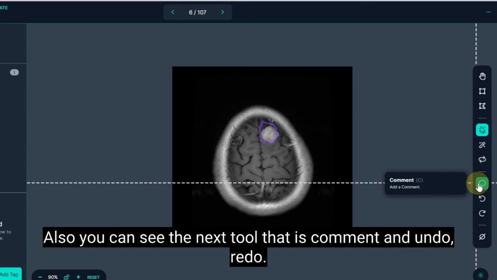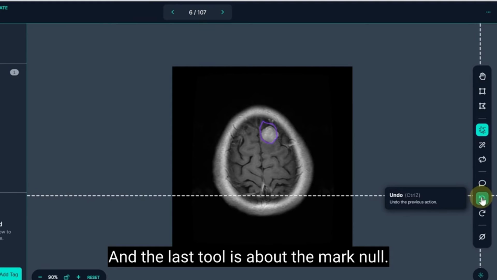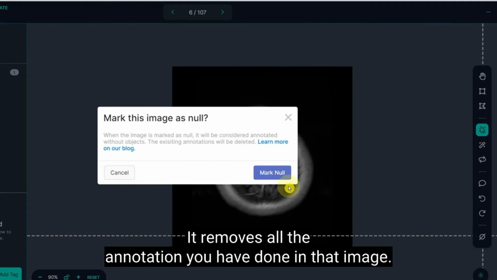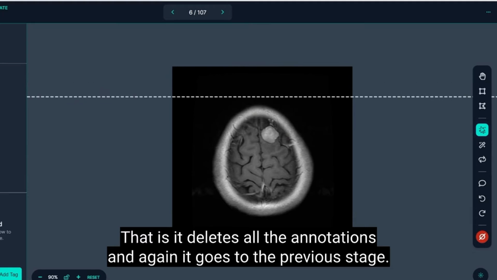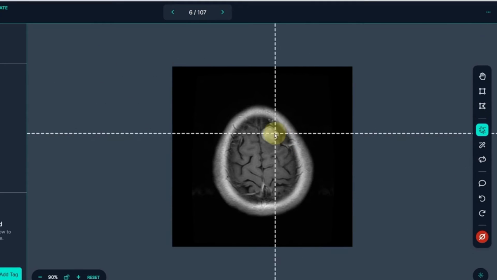Also, you can see the next tool, that is comment, and undo and redo. And the last tool is mark null. It removes all the annotations you have done in that image. That is, it deletes all the annotations and goes back to the previous stage.